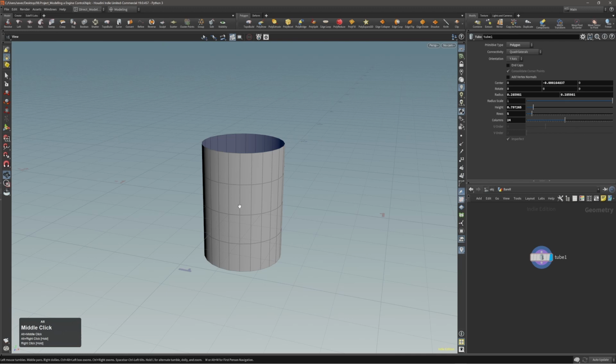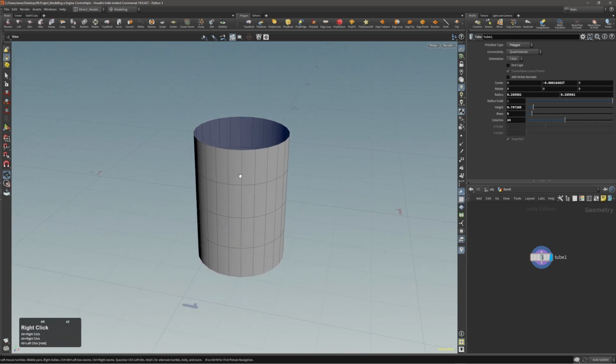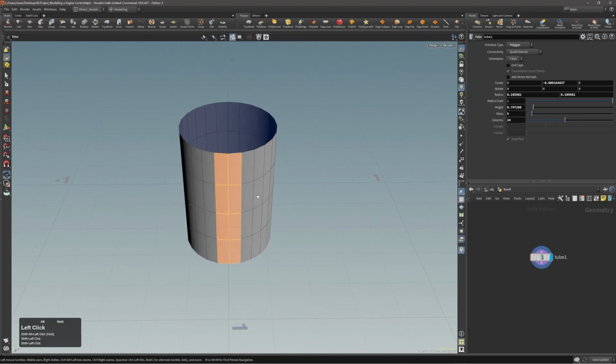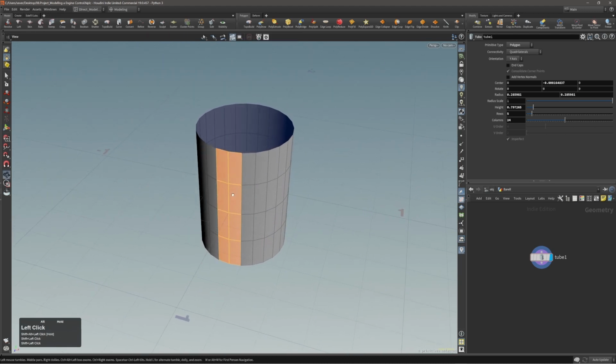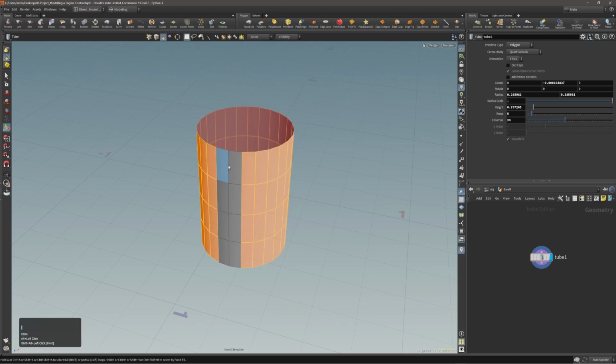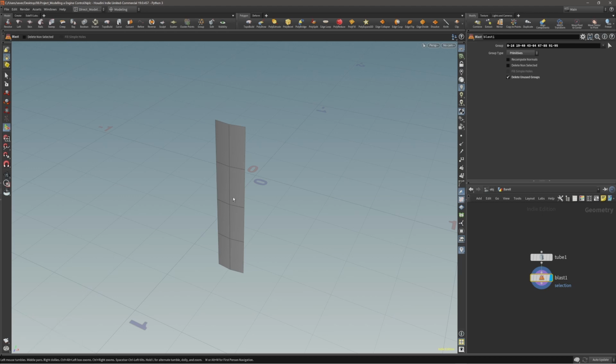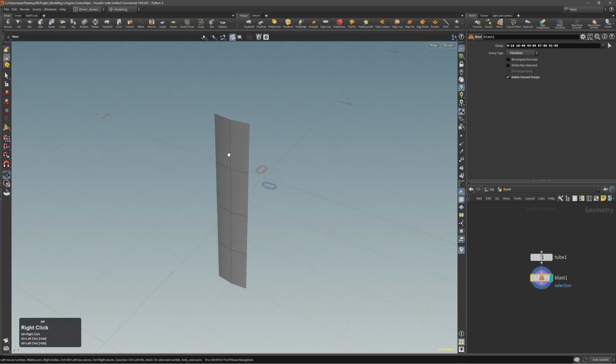So let's begin. Luckily, when we added more columns on the tube, we managed to get this board exactly where we need it. So what I will do, I will select these polygons, and with Control I will invert selection and just delete everything else. And now from this set of polygons, we will create a board and then start working from there.